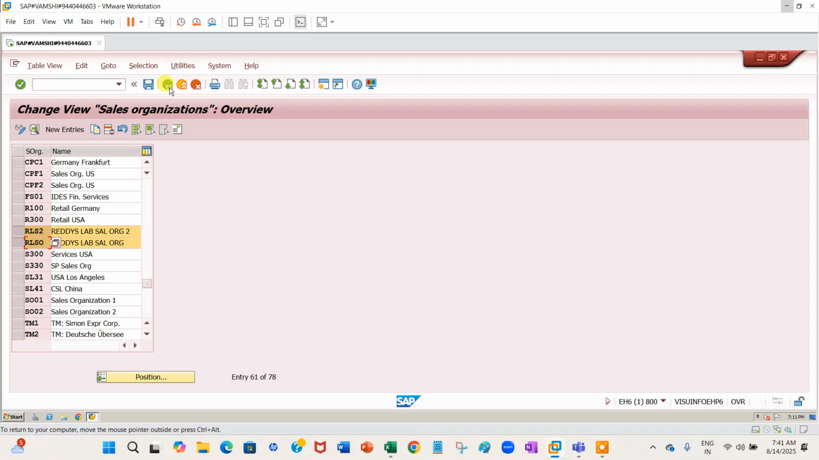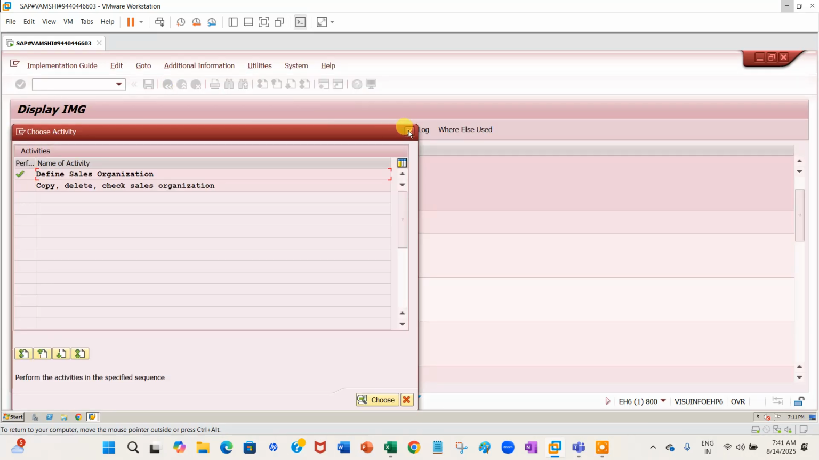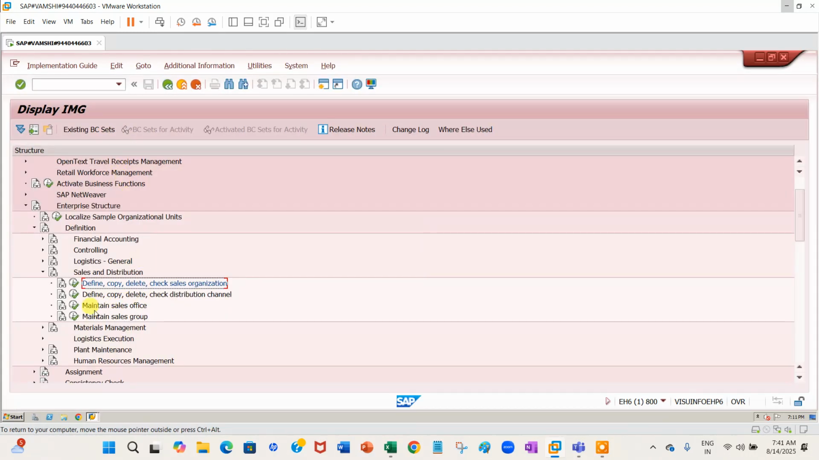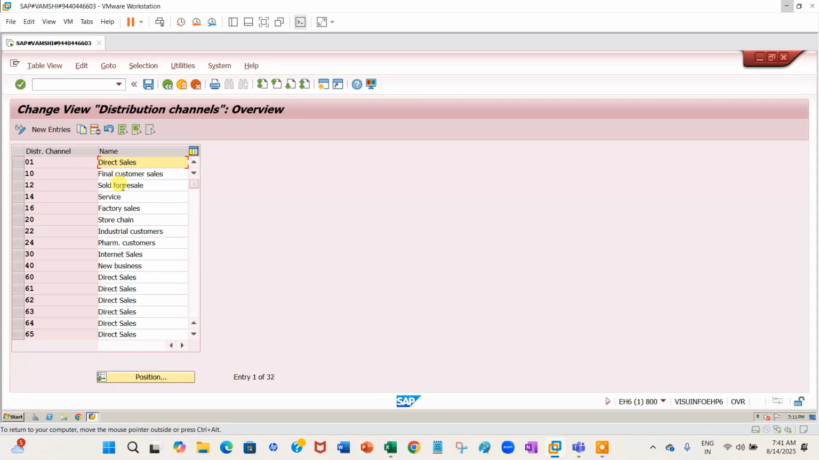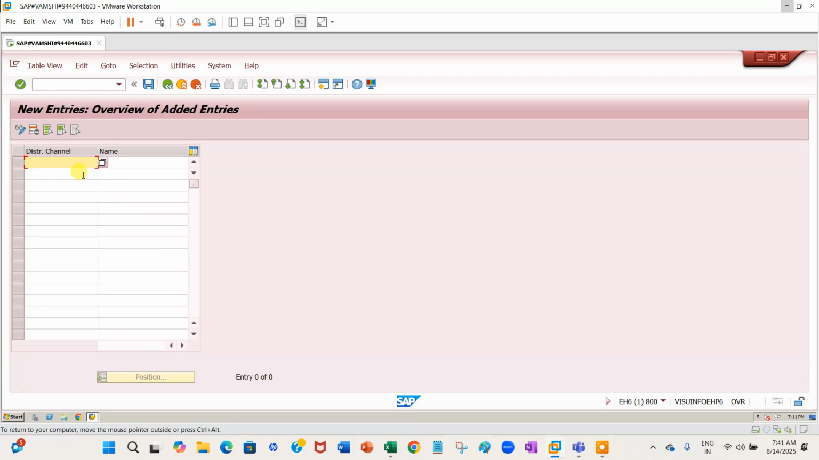So now sales organization is also completed. And when coming to distribution channel, go here. Below we have one more node. What is that? Distribution channel. Go to define distribution channel. There is no need to copy from the others, just click on new entries. So already we know distribution channel means the way we are selling the goods to the customer. In which way we are selling, that is it.